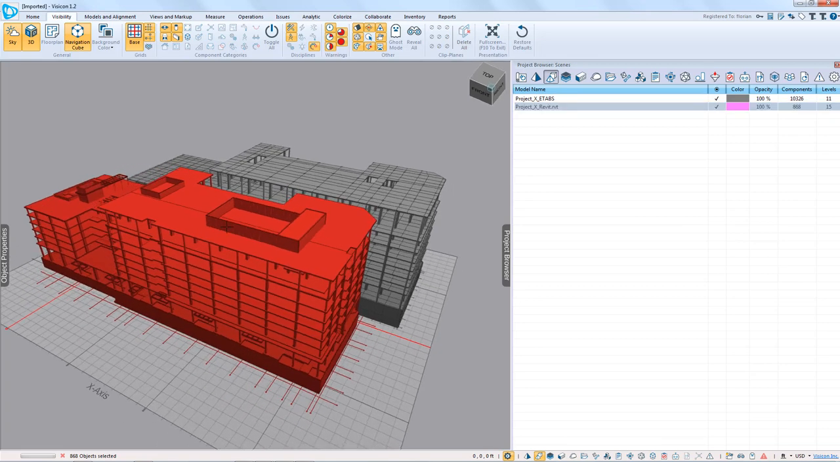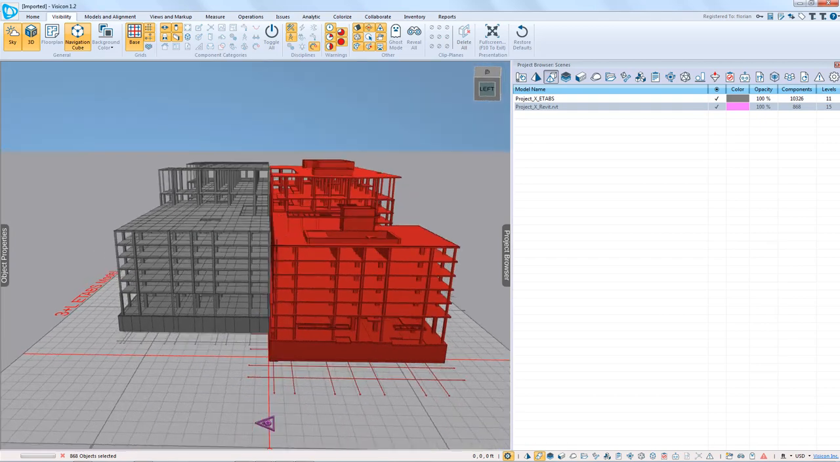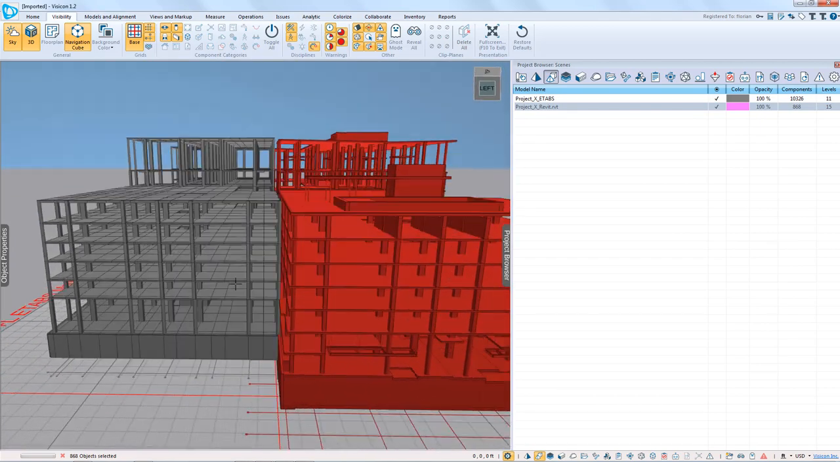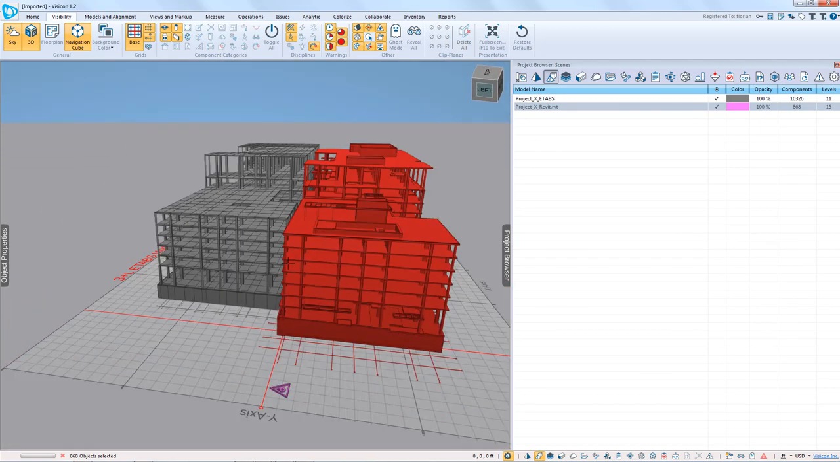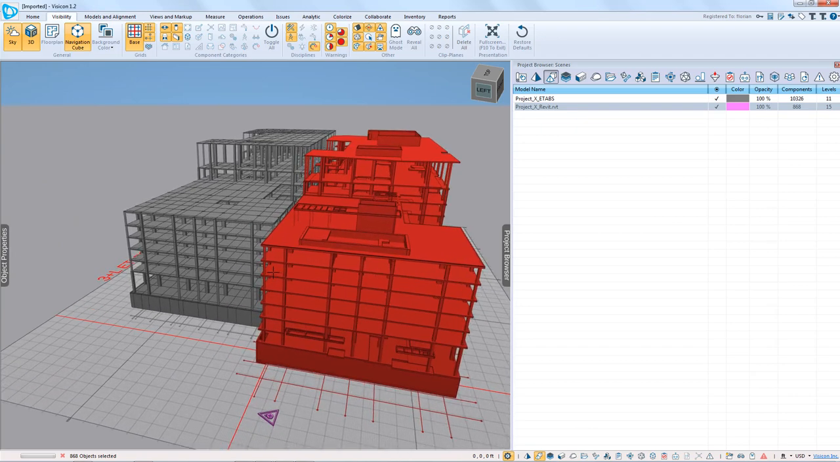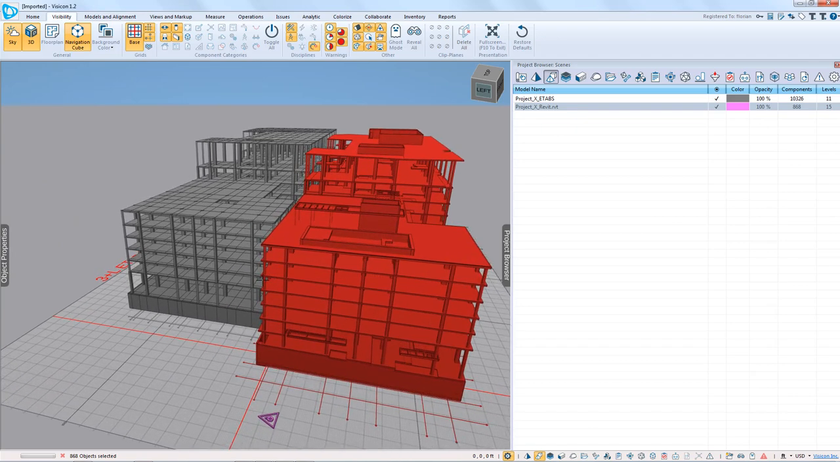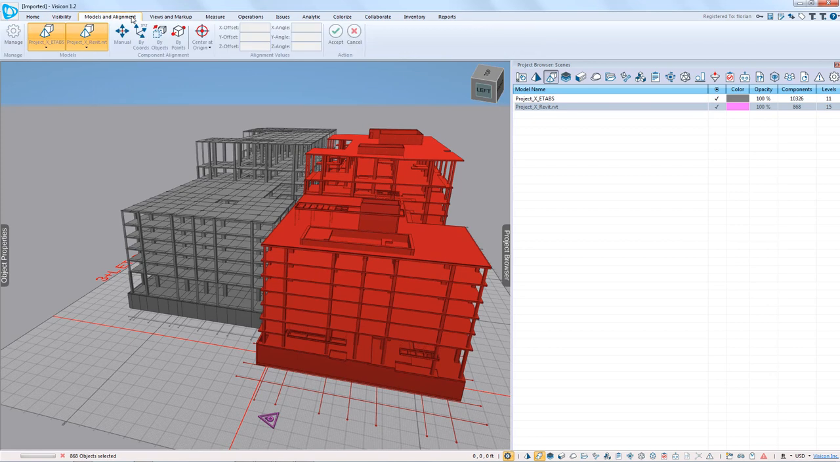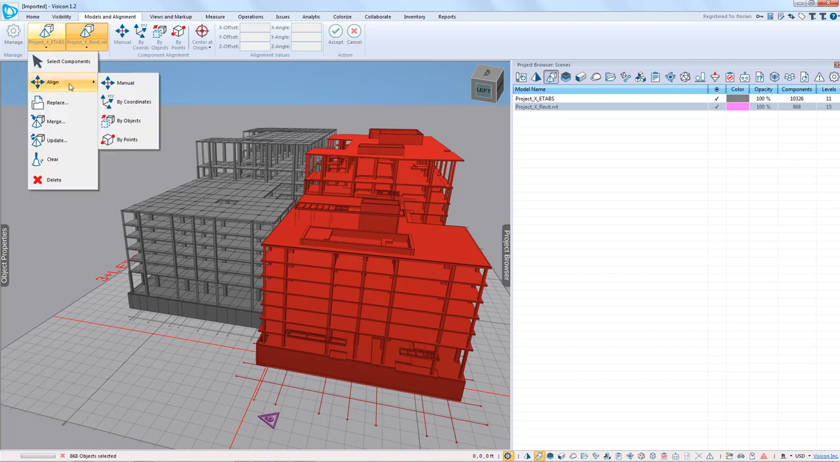The next step we're going to go through is an alignment of the two models. Let's say our objective is to move the ETABS model to align with the Revit model. So we're going to go under Models and Alignment. Each model in your Visicon project has its own tab. We're going to pull down the ETABS one, and we have the option to align it. We can do manual alignment by coordinates, by object, or by points. We're going to choose by objects.